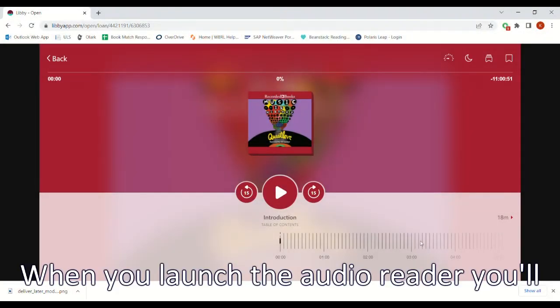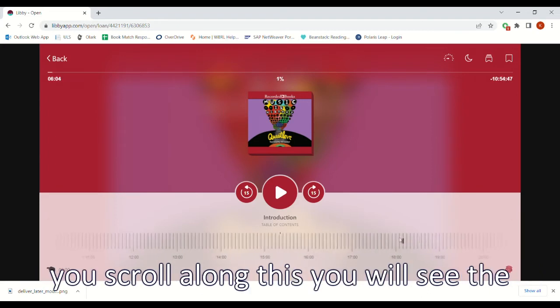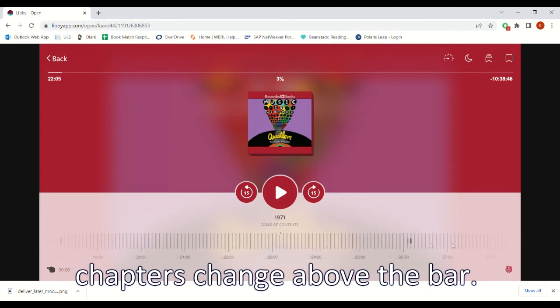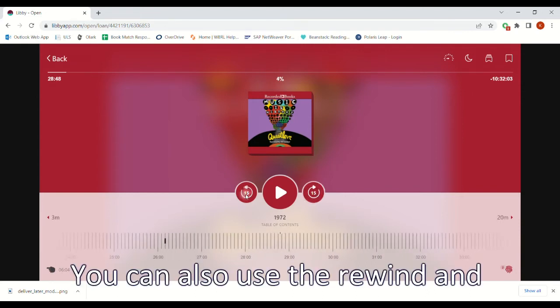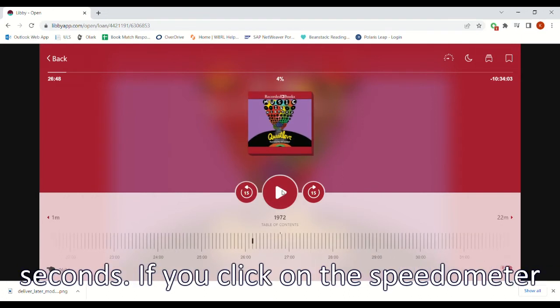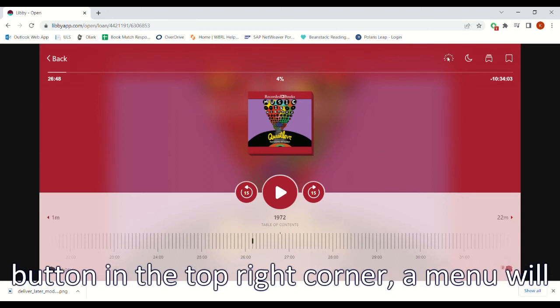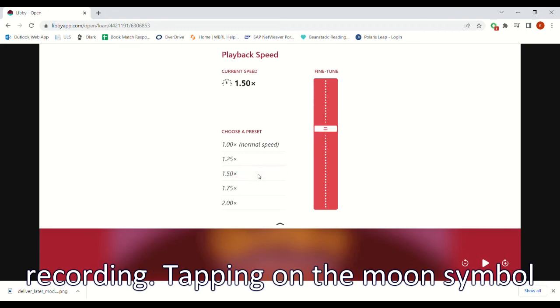When you launch the audio reader, you'll see a scrolling bar with time markers. As you scroll along this, you will see the chapters change above the bar. You can also use the rewind and fast forward buttons beside the play pause button to move ahead or behind by 15 seconds. If you click on the speedometer button in the top right corner, a menu will pop up for you to adjust the speed of the recording.